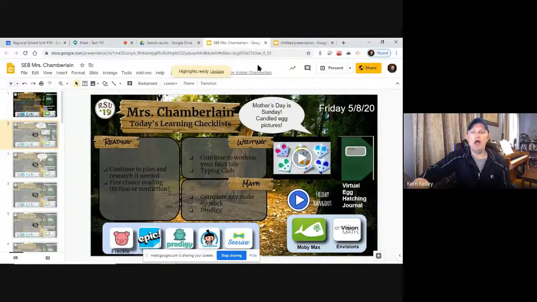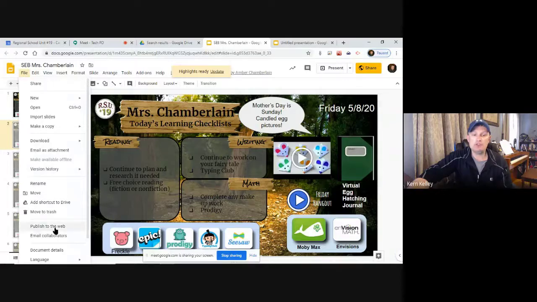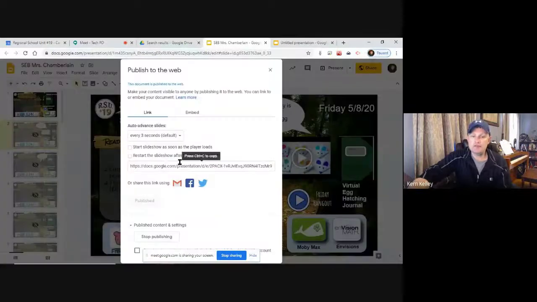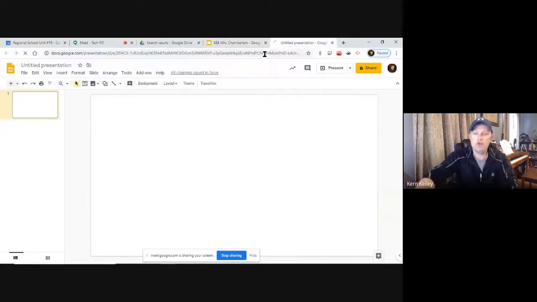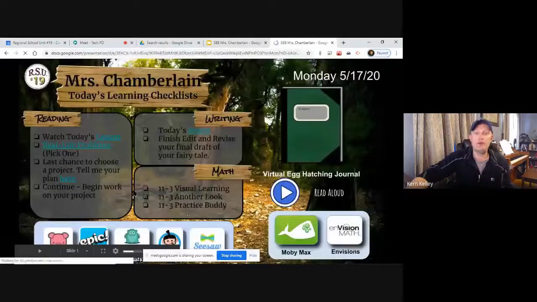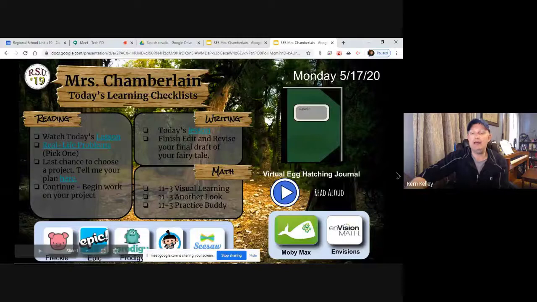There we go. If I go to File, Publish to the Web, this link here is going to be the public view. So I'm going to copy that to show what that looks like. I'm actually going to put it in this tab over here. So this is the published view that everybody will be able to see. Now you notice there's no edit tools. It's not going to show me who is signed in. It's just basically a web page.